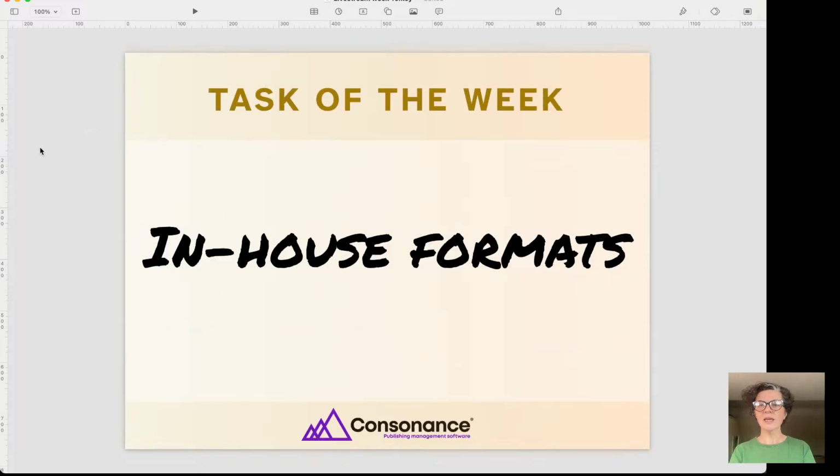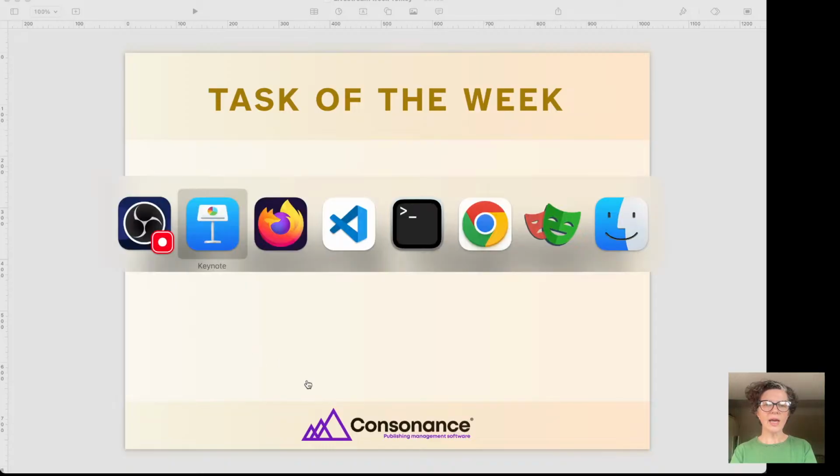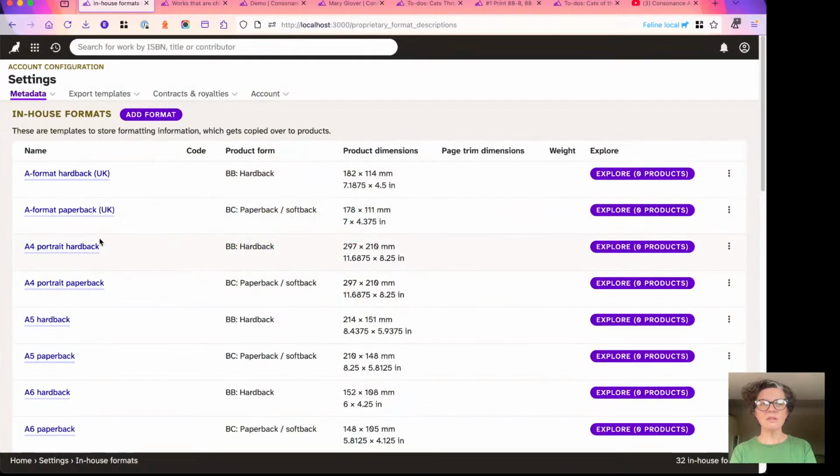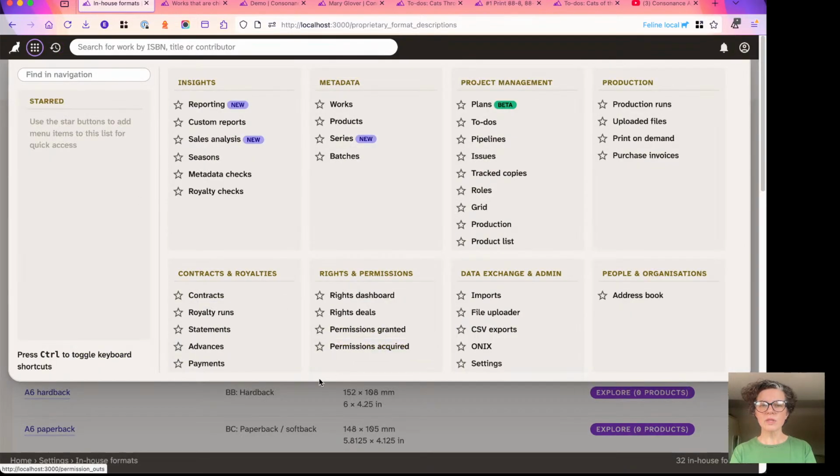Right, let's have a look to see what we're going to do today in task of the week. So yeah, in-house formats. We are really looking at these things over in settings, quite a long way away from the sorts of things that we might often go to habitually in our day-to-day. We're used to going to works and products and reporting very often, and settings, perhaps one doesn't visit it quite as often as all that, because the whole point of the area is that you set certain things up and then you get to use them as standard within the rest of your account.